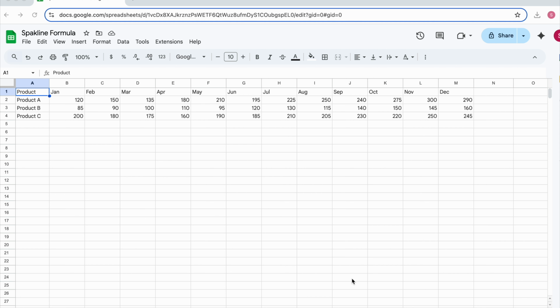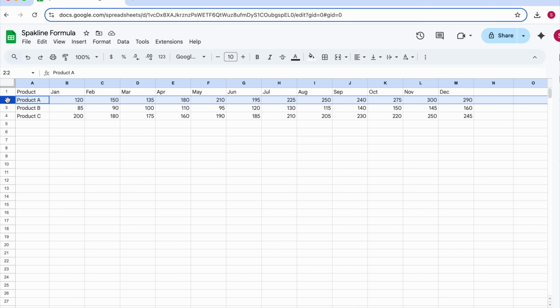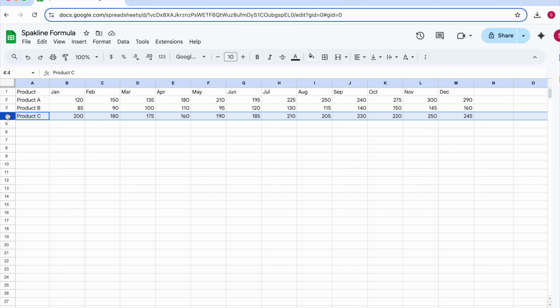So let's dive in. For this example, let's imagine we have some sales data here for products over the past year. We have a row of numbers for each product A, B, and C. And the data is there, but it's hard to see a trend. So that's where the Sparkline formula is going to come in.